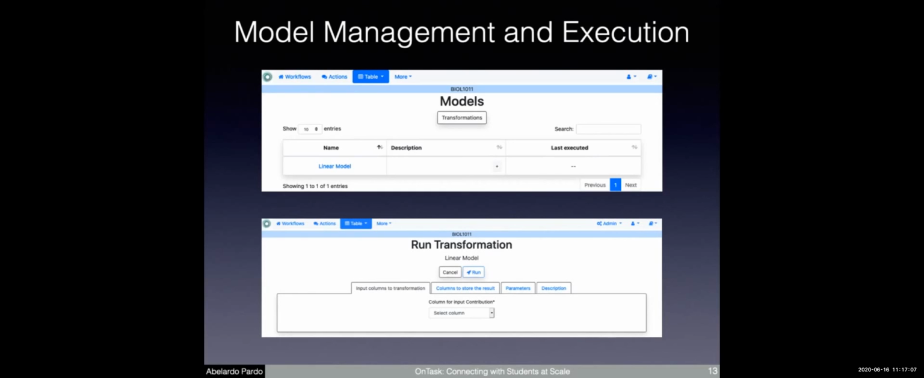So the screen, for example, shows the possibility of having a linear model that has been previously created, let's say, to estimate the performance on a final exam, and execute that model and create within OnTask an estimated result, which then itself can be used to personalize the type of actions we just described before.